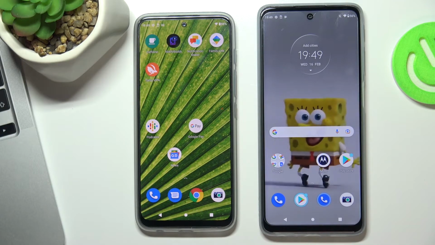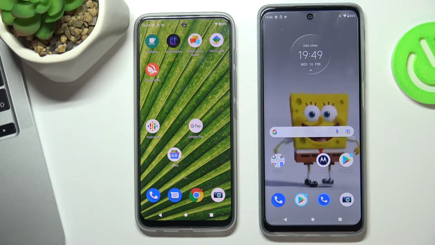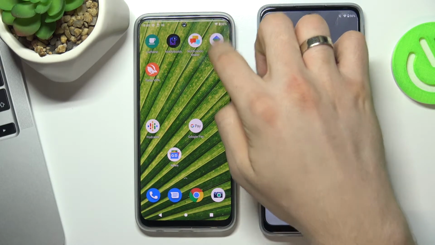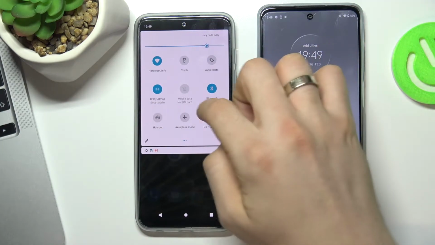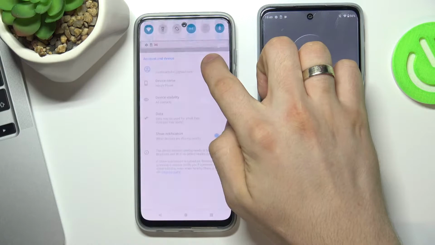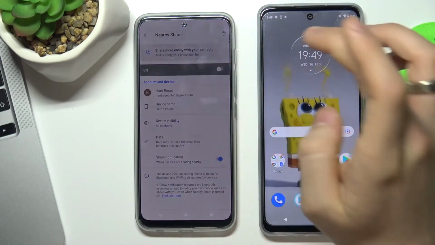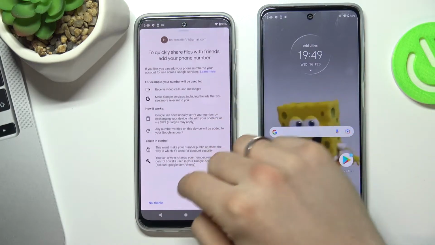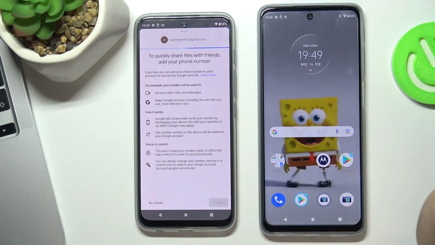Now I'll show you how to set up Nearby Share on your Motorola G71 5G. Okay, at the very beginning you need to open the control panel. Then scroll right and tap and hold the Nearby Share button. Now you need to choose share more easily. Scroll down and choose agree.